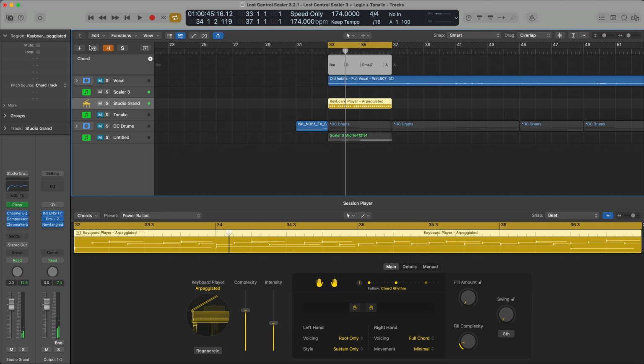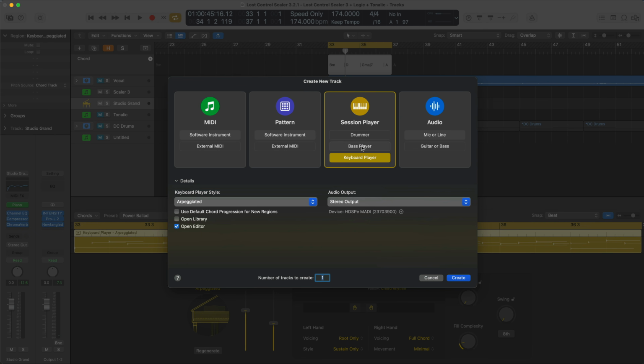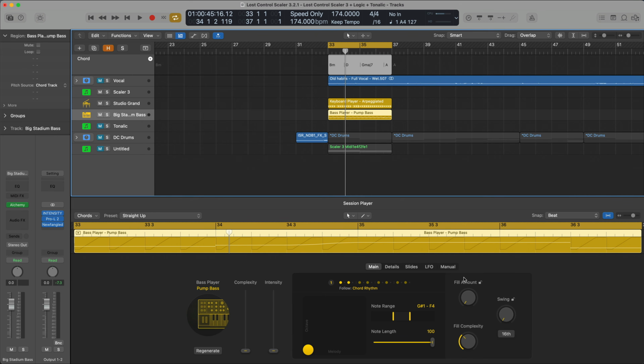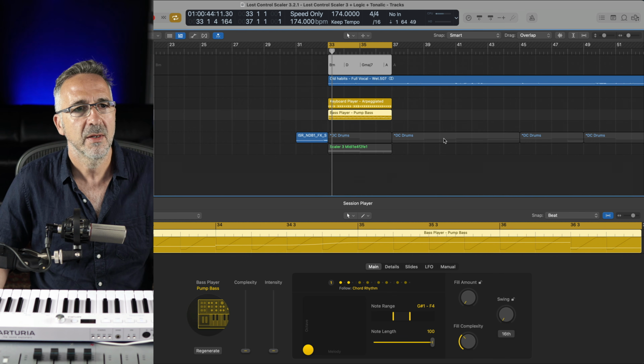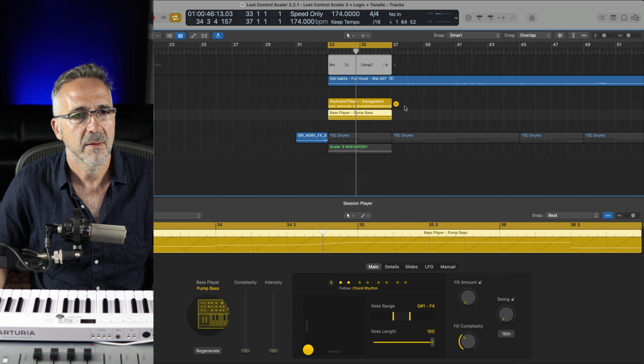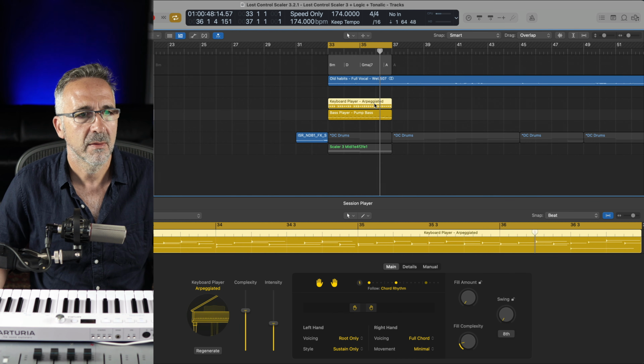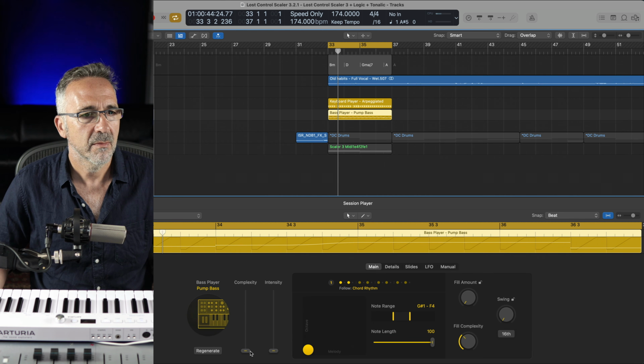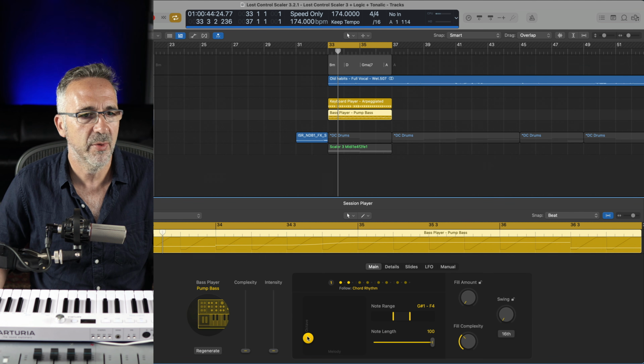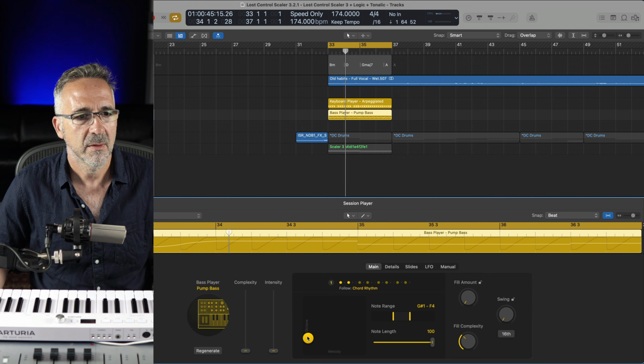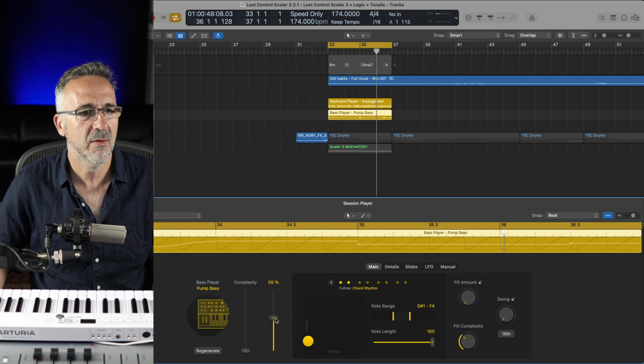Cool. I want to go one step further. Whilst we're here, I'm going to call up a bass player. And I'm just going to keep it fairly stock standard, shall I? Pump bass. That sounds good. Yeah, it sounds like the right idea. I'm actually just going to move it up an octave. Yep, sounds good. And I'm going to move the intensity up just so we can hear it a little bit more.